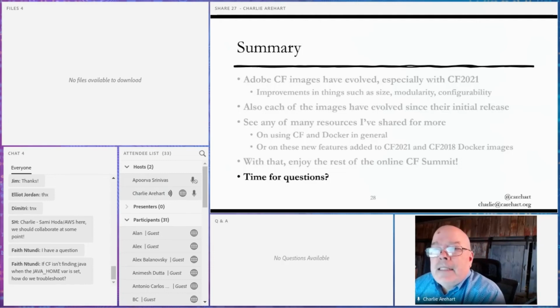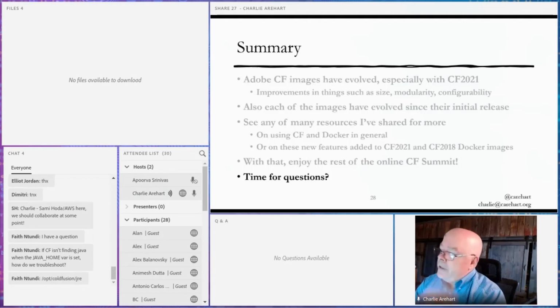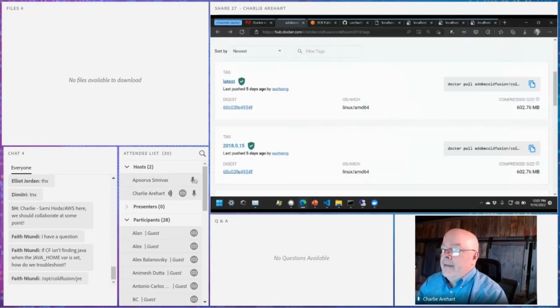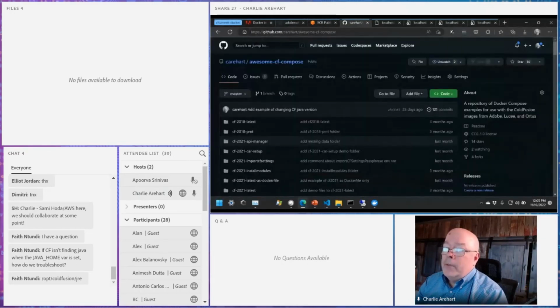If CF isn't finding Java when the JAVA_HOME variable is set, how do we troubleshoot? Well, when you say the JAVA_HOME variable is being set, the question is, where are you setting it? So this is a potentially difficult one to try to cover quickly here, but let's just clarify. If you're saying you'd like to change the Java version, I'm pretty sure I have on the Awesome Compose an example of that. And it's probably just not doing the way you would think to do it.